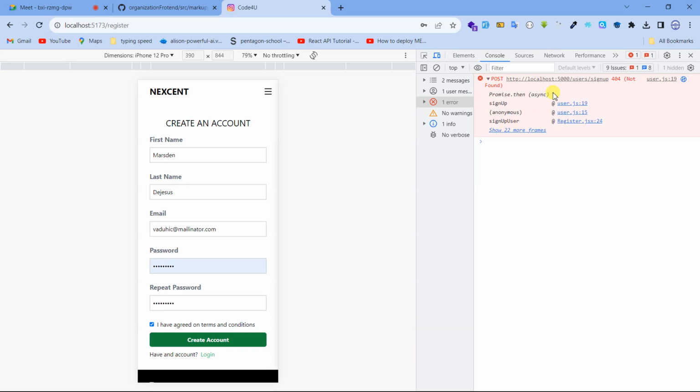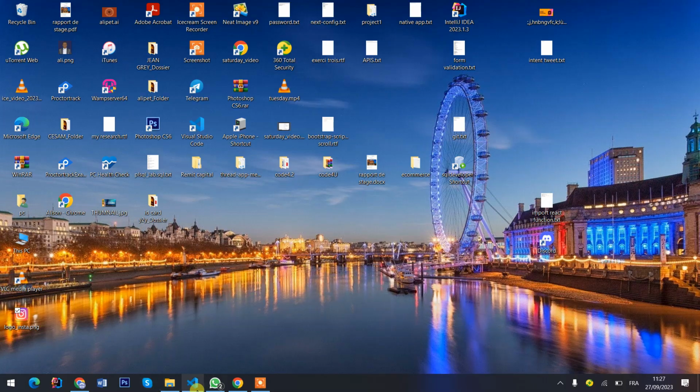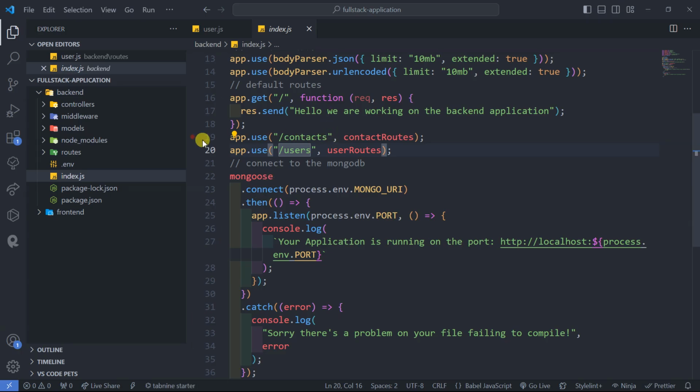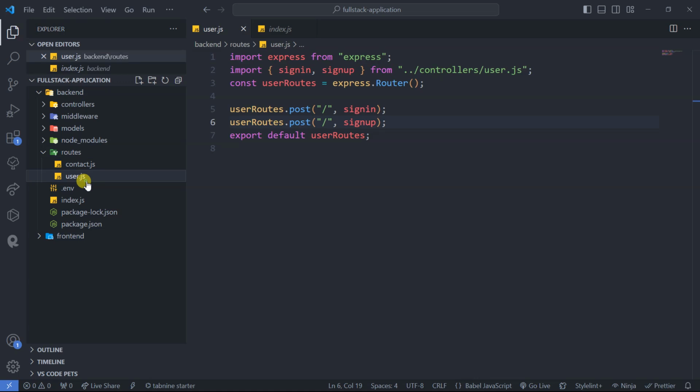You find there is error here. They are saying you're trying to sign up user but not found, meaning this sign up here does not exist. Even if you try login, it is the same thing you're going to get. So what we can do is we go to our backend. Go to the backend here, go to the routes user. In the route here we are trying to sign up person. Put here sign up.